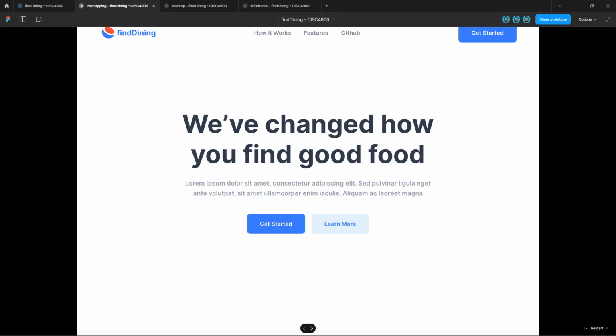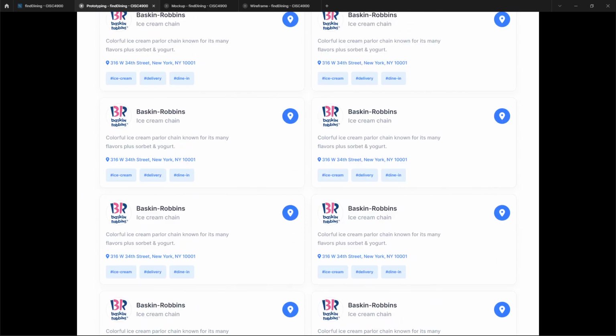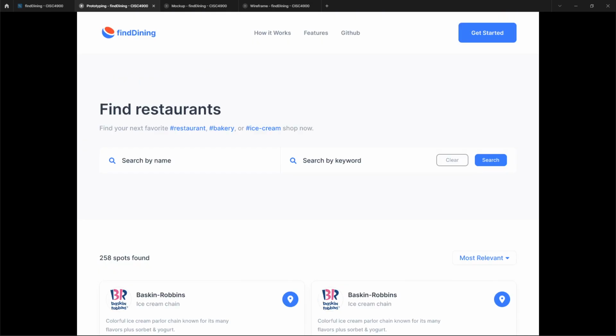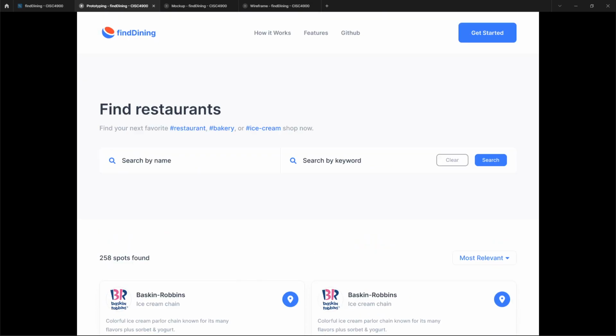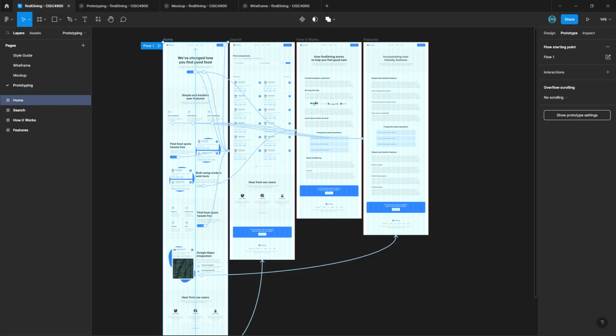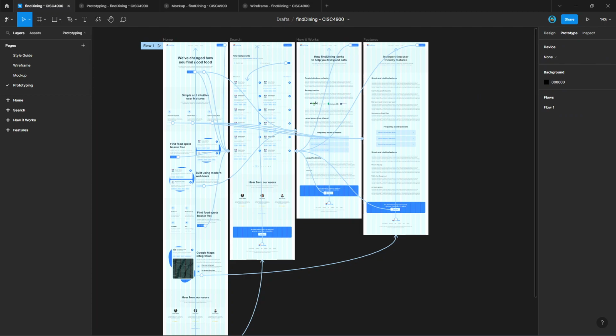But we can demonstrate here for one second what I had in mind of what happens when you click a button or two. So if I click the Get Started button, we navigate to the search page, like so. And if you click search, you get right down to the results of what you search, and you can search by name, you can search by keyword. So yeah, that's the full design of the application.